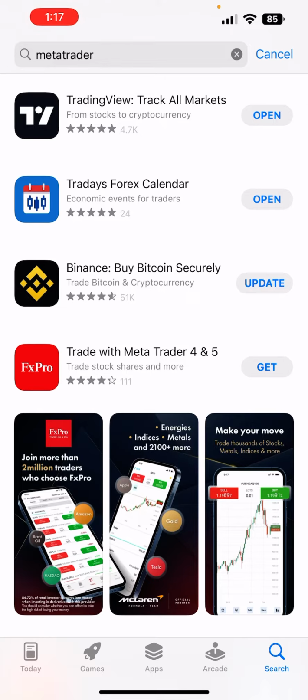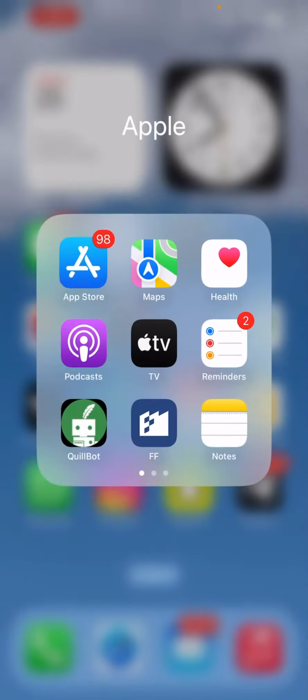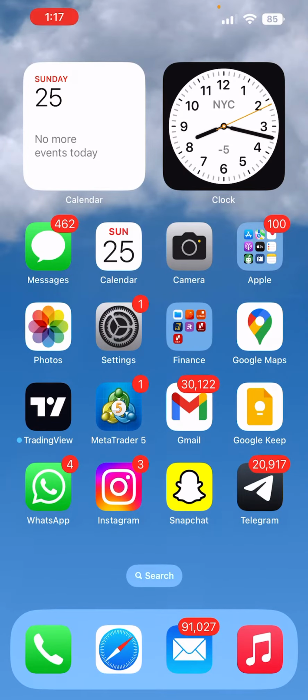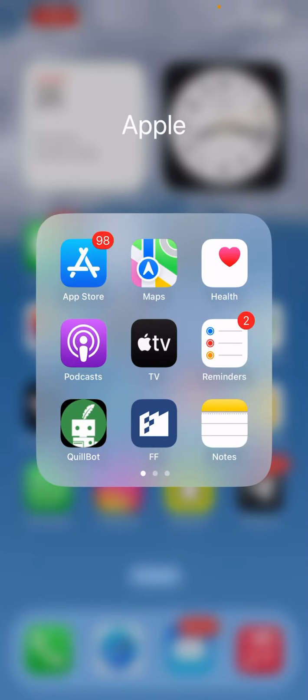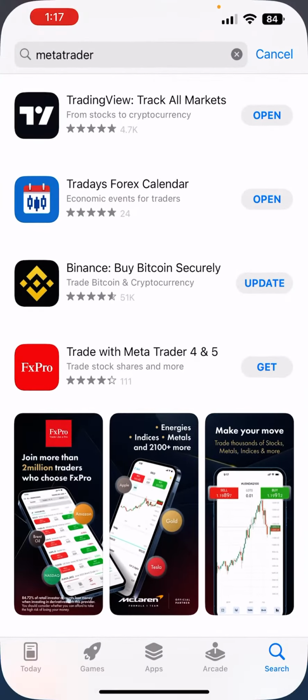But what I've done is that I have sacrificed deleting my MetaTrader 4, right? I still have my MetaTrader 5 because that's what I use the most. So what I've done is that I sacrificed deleting my MetaTrader 4 app to test to see whether that fix works or not. So let's look at this now.